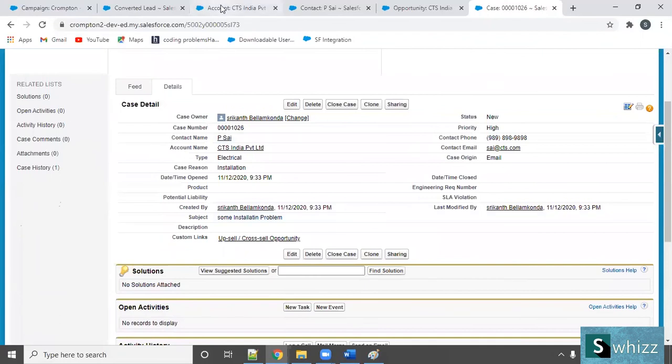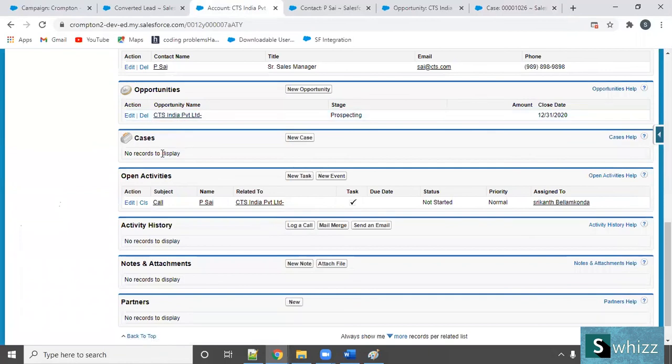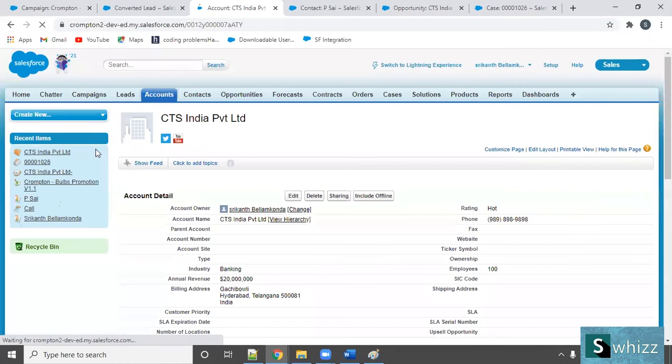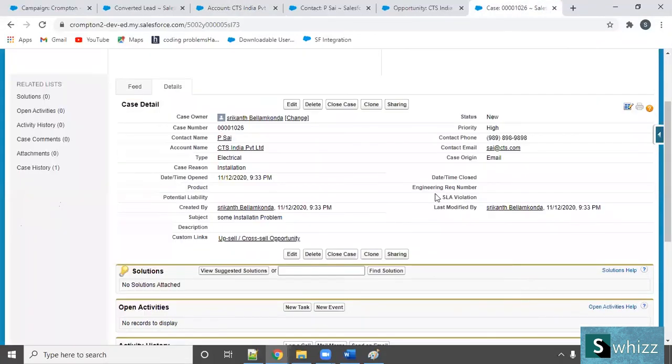Now if you go to an account, there is an opportunity, but there is no case. When I reload this one, I can see a case also. Clear? Okay. The case is still in the open mode only. Right? I have to provide a solution for this case.